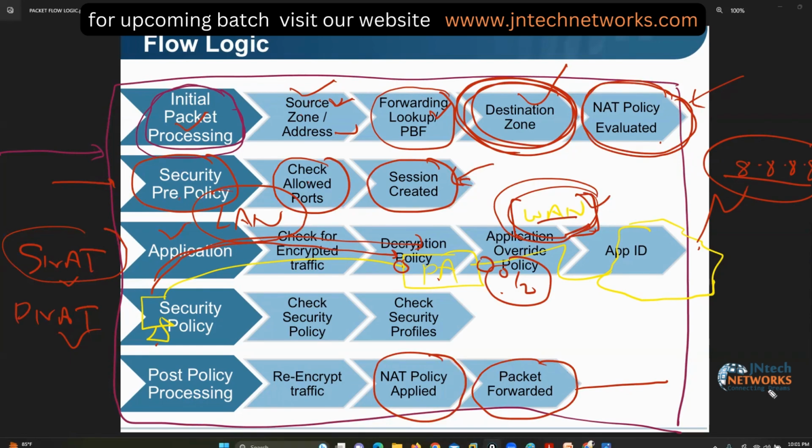So if traffic is traveling through the Palo Alto firewall box, then the firewall will check source zone information, destination zone information, evaluate the NAT policy, apply the NAT policy, and the packet is traveling to the egress interface.